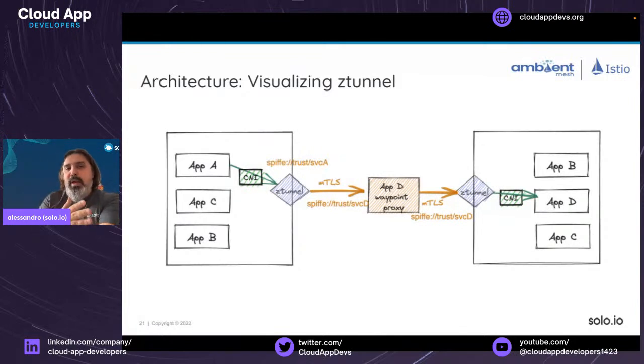So if app A wants to talk to app D, and there is a policy in place on app D, then app D will have a waypoint proxy which will make a decision based on the policy itself, and will go from there. So notice here that we're also depicting the CNI.